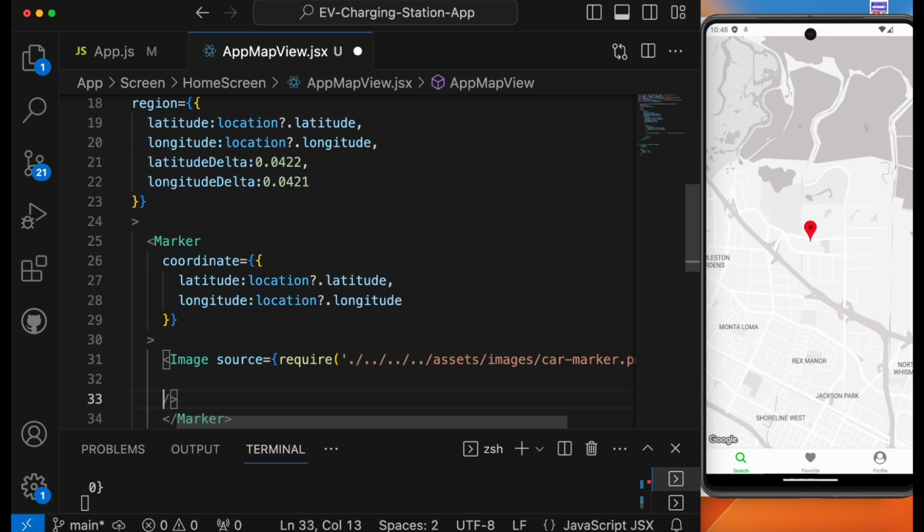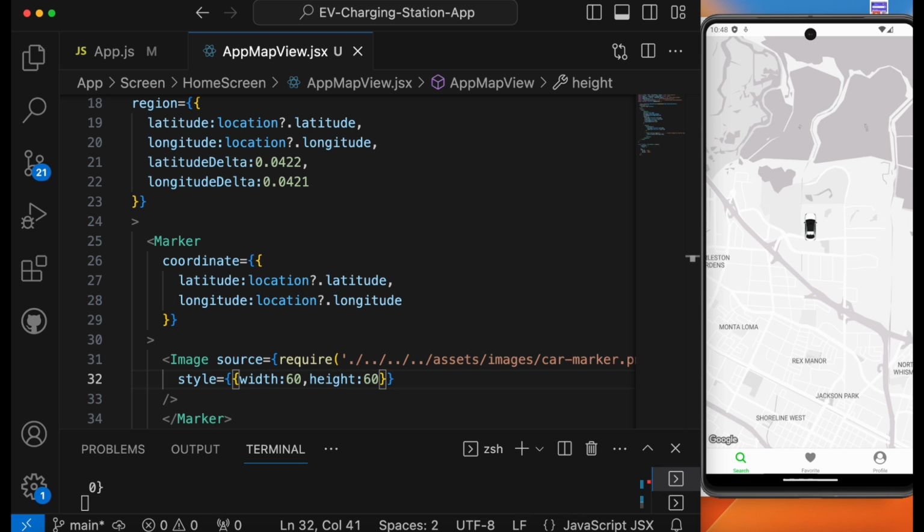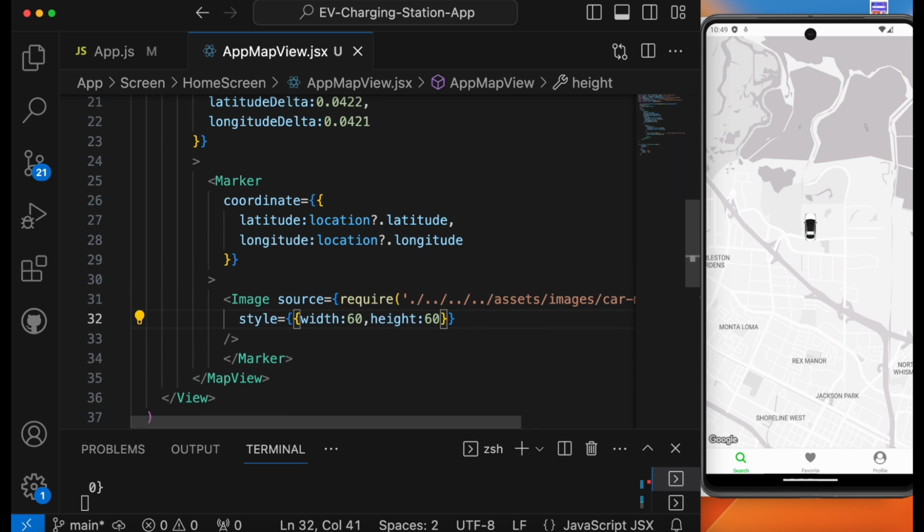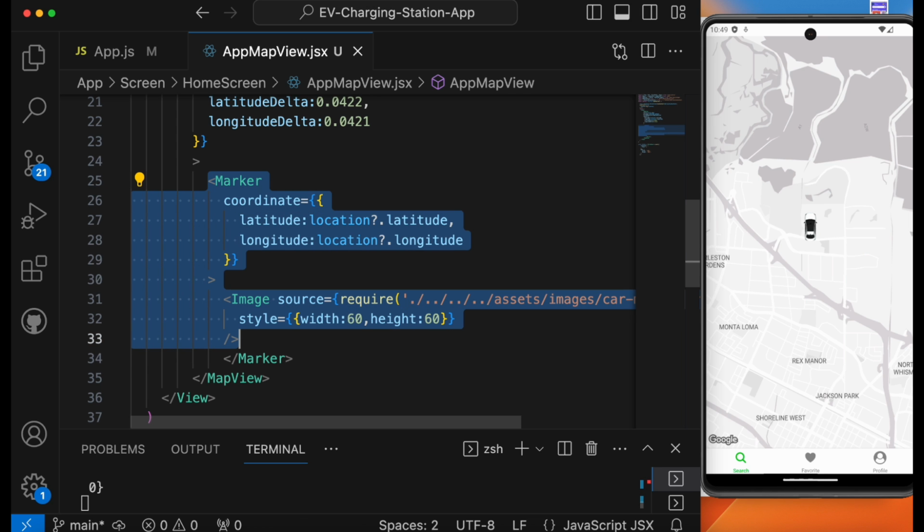Obviously you can give width and height, so let's give style, width of 60, height of 60, and then save it. And if you see, the marker has changed to a car now. As we are developing the EV charging application, it's better to show the car. The location of the car will display on the screen, which is nothing but the user's current location. And this is how easily you can add the marker on the screen.